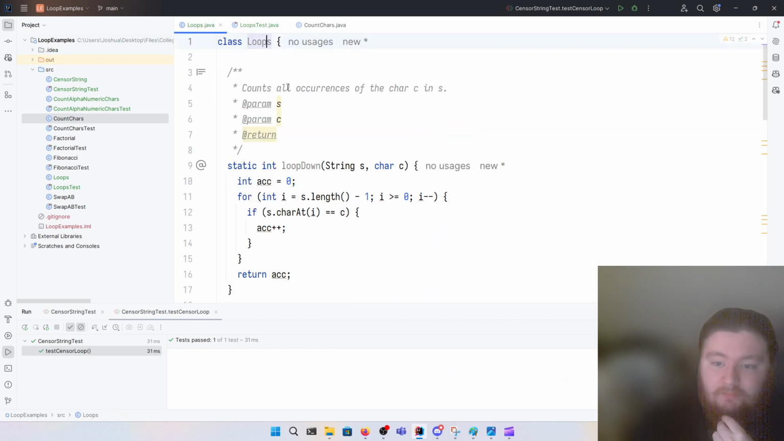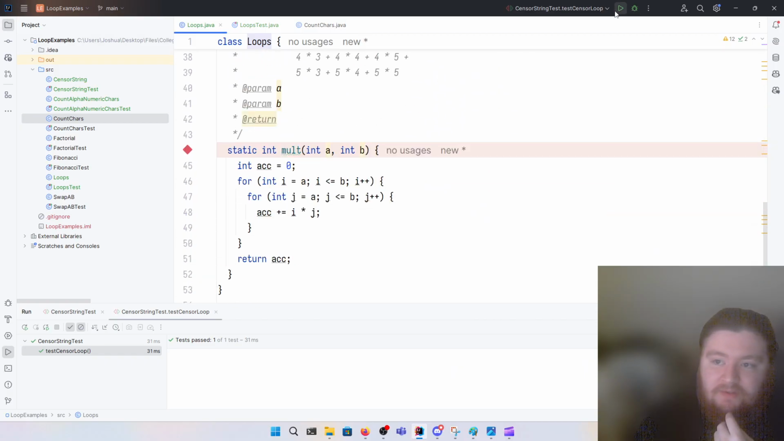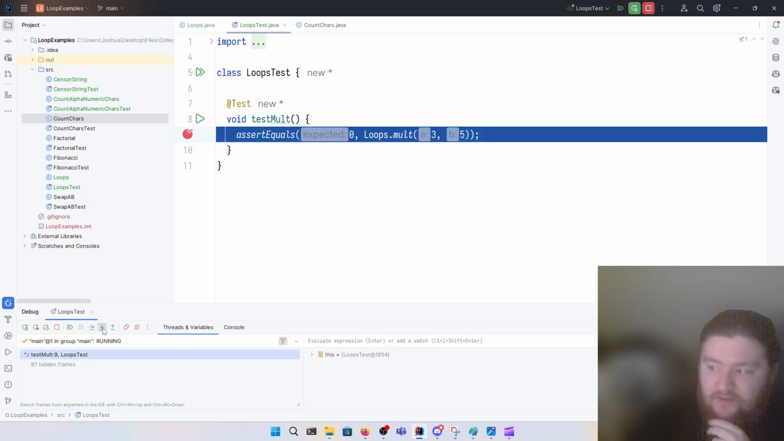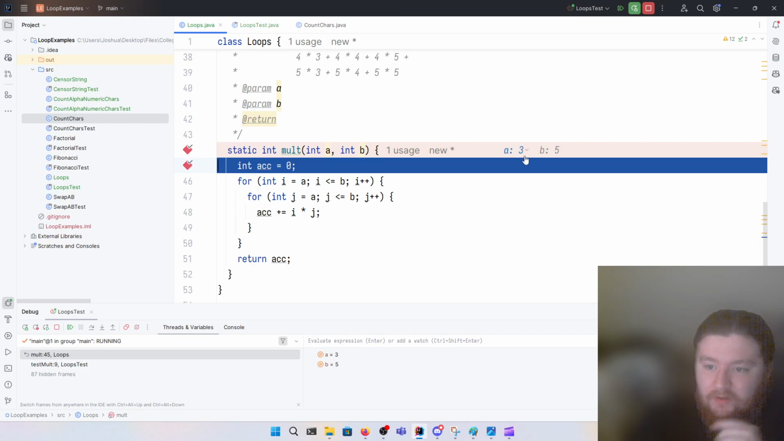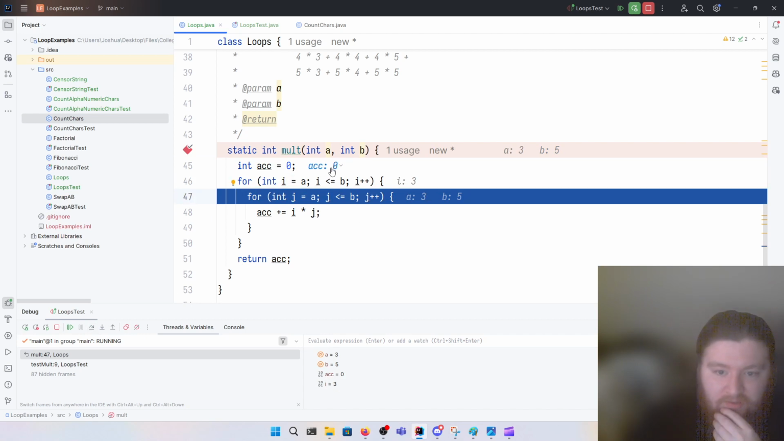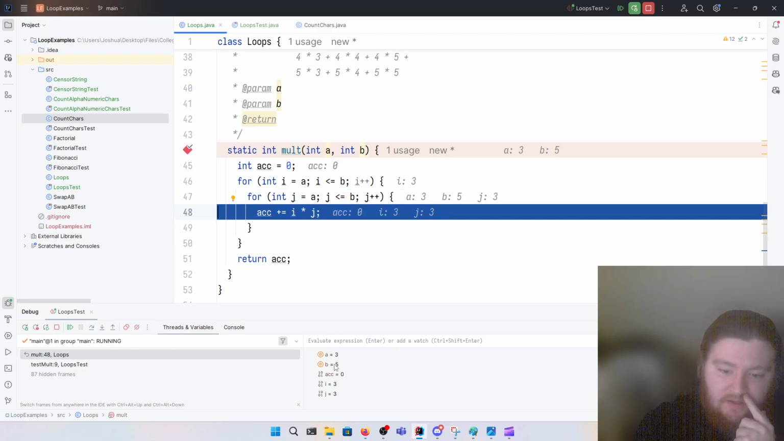But I want to debug this to show you what's going to happen. So let's run this with debugging. We get in here, let's step into mult. A is 3, b is 5. Now let's step into the loop. i takes on the value of a, and as long as i is less than or equal to b we continue, then i plus plus. Inside of here, j is equal to a, j is less than or equal to b, j plus plus. Now let's see the values of a, b, i, and j.